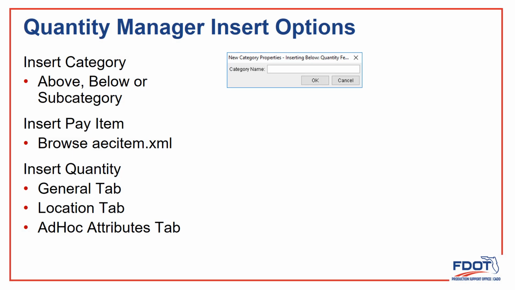Now let's talk about how to add information to the database directly in Quantity Manager. You can use the menu options or right-click in the Pay Item pane to add categories, pay items, and quantities. As we saw before, the right-click menus vary depending on what level you select. You can insert a category above or below the selected item or create a subcategory. Simply enter the new category or subcategory name and click OK.